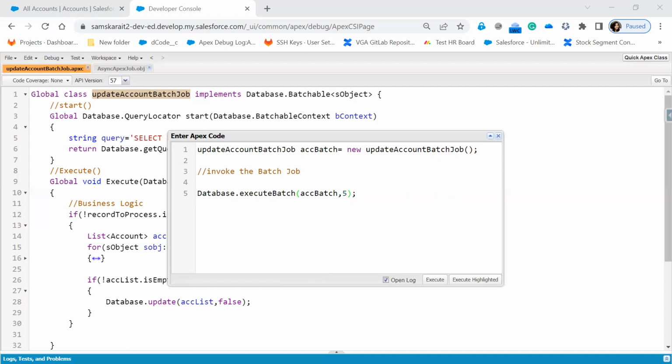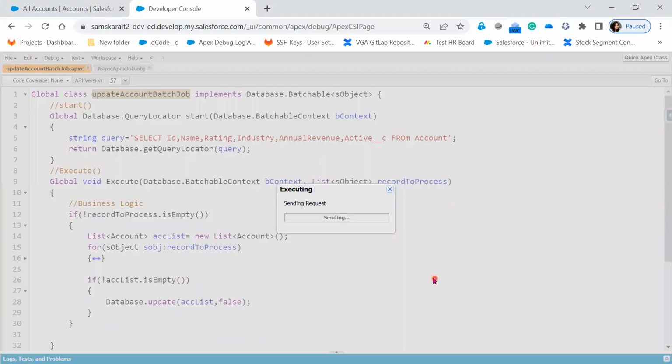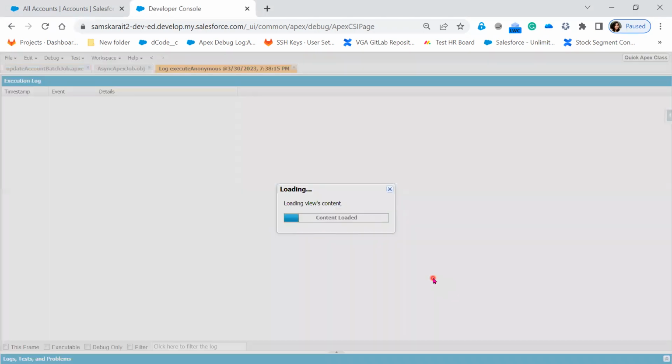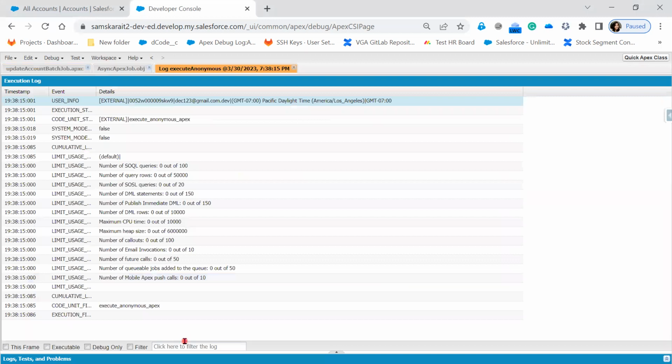Yes, Swapna. So now I'll try to execute this. I have created the object, and that object I'm giving into Database.executeBatch. Database.executeBatch is nothing but invoking the batch here. I am invoking the batch. Now let's execute.